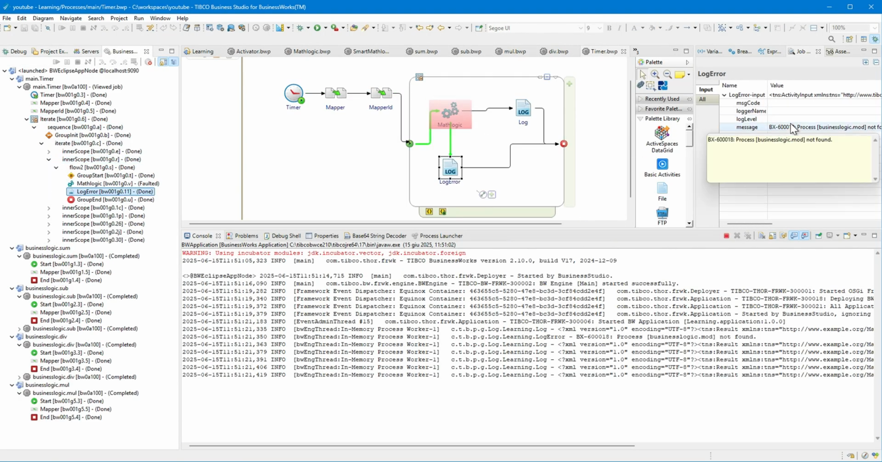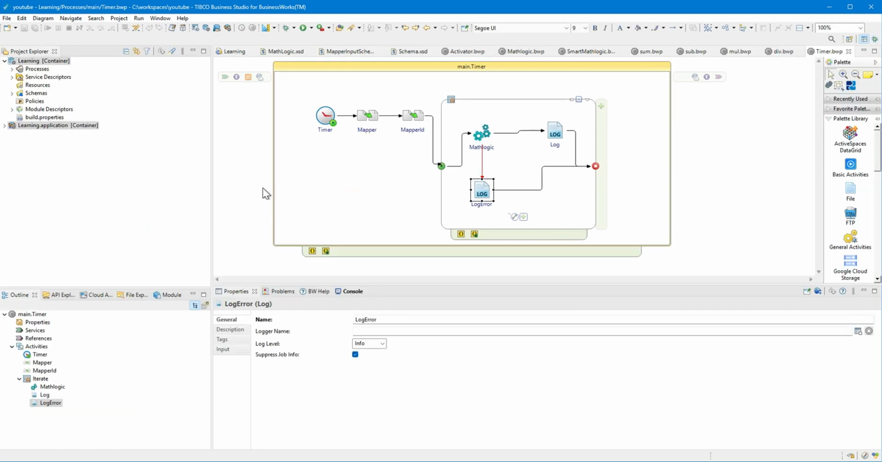Now let's discuss process variables. These variables can hold simple data types like integers and strings, or even complex XML documents. Their life cycle is limited to the specific process they belong to. For instance, a called process remains unaware of their existence.